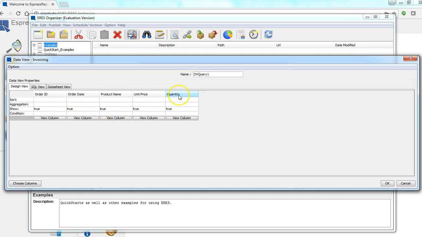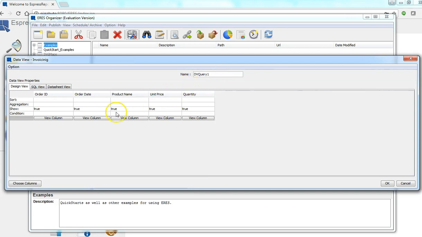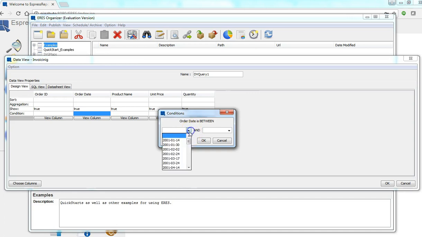And you can see that these fields that we chose give you some options to play around, like do aggregation, show or not, conditions, and you can also look at the contents of each column. Let's go ahead and make a condition. So for order date, let's put in some values for the date. So start date, and pick end date.